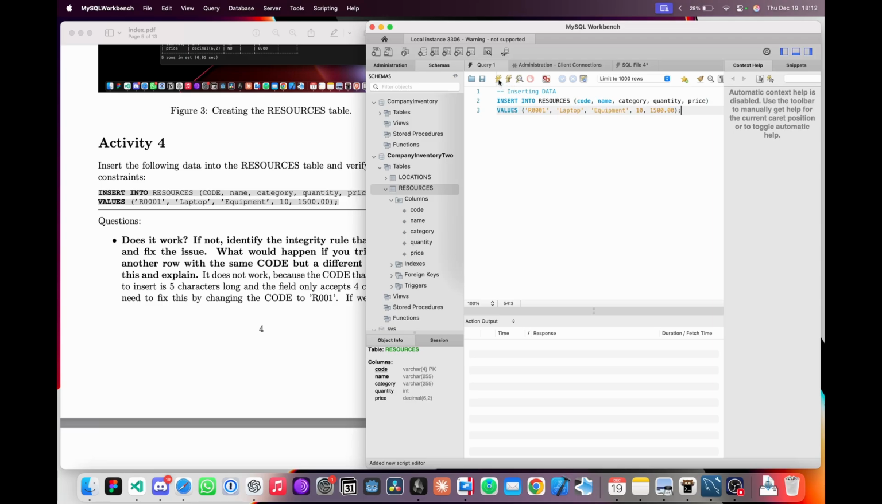So if we try to execute this command, we get this error that is saying that the data is too long for the column code.